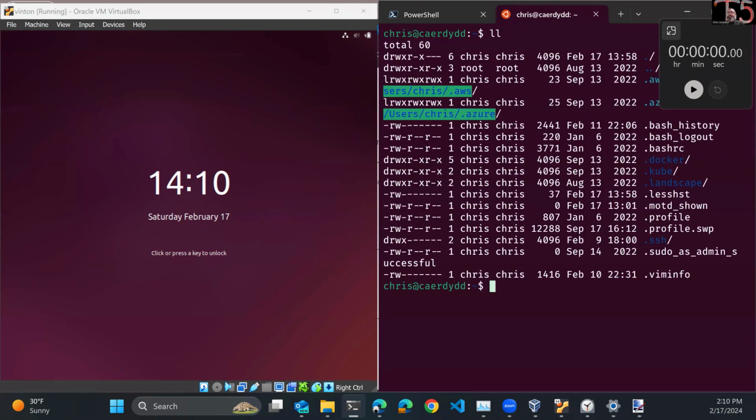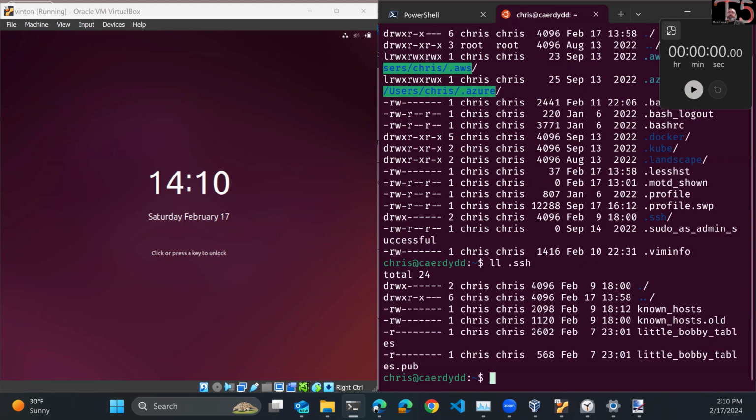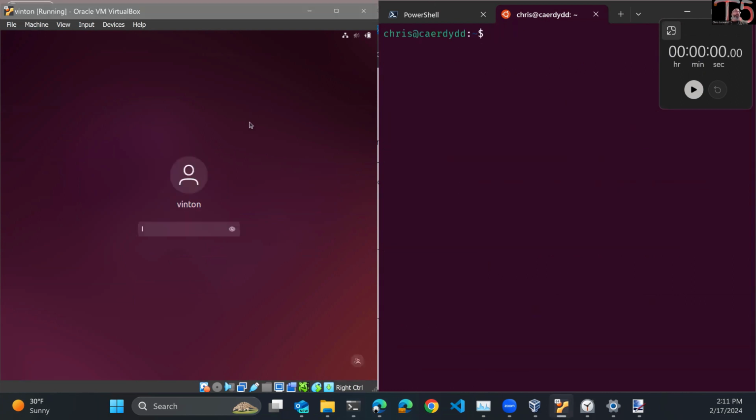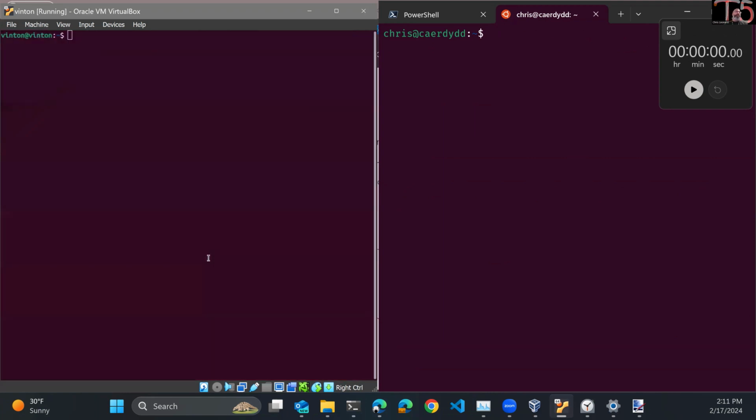Let me see if it does have an SSH folder in it. And this is the one I was using with little Bobby Tables on my, I think, Palo Alto or Detroit instance last week. But we won't use these certificates. We'll create some new ones. Basically, this will be the client today. And then this other one is the Vinton instance that I had up earlier. Let me connect back to this. And this will be the server.